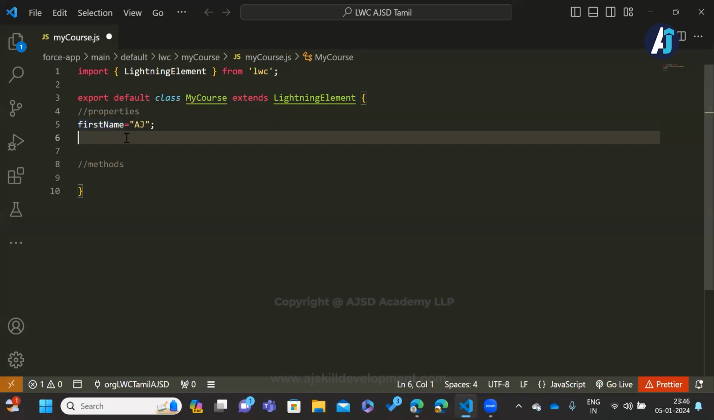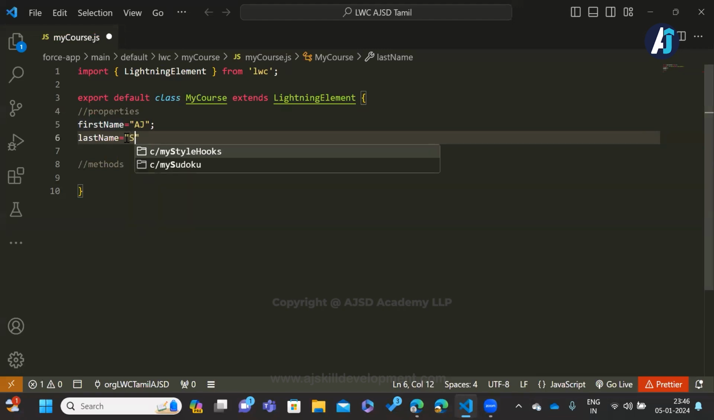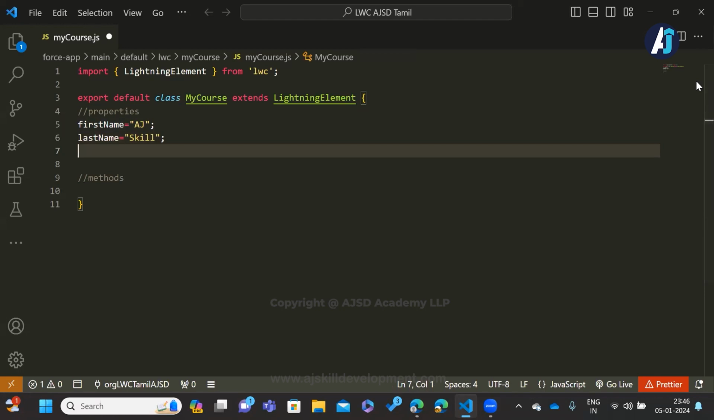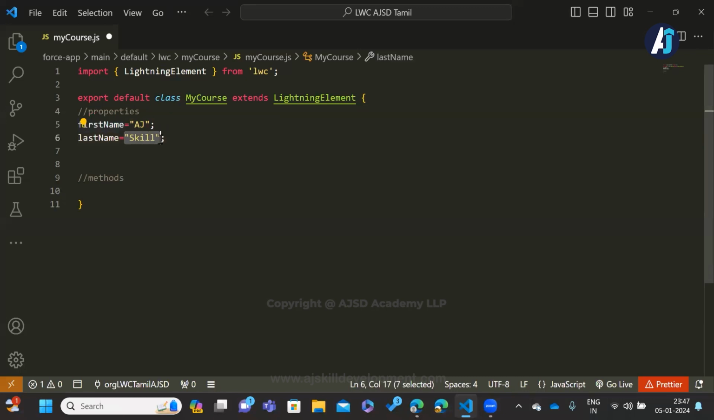Let us have one more property, last name. Let us have it as skill. The value is going to be skill. These two are becoming strings naturally because we have assigned the values. That is the beauty of JavaScript, right? The variables and properties get their data type based on the values assigned to them. So if you assign a string value to it, it will become a string.